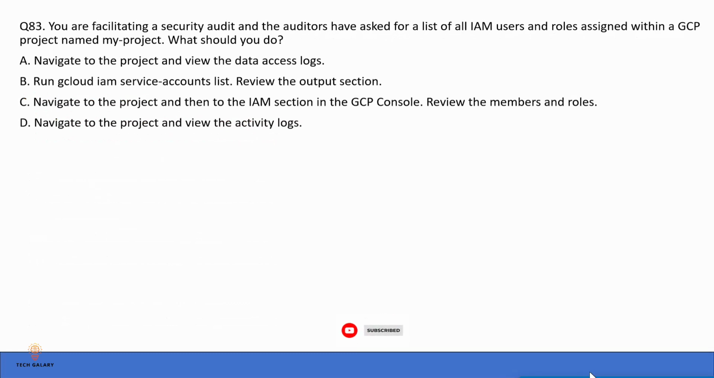You are facilitating a security audit and the auditors have asked for a list of all IAM users and roles assigned within a GCP project named My Project. What should you do? These are the options available. Option A, navigate to the project and view the data access logs. Data access logs do not provide the IAM users and the roles assigned. So this option is not correct.